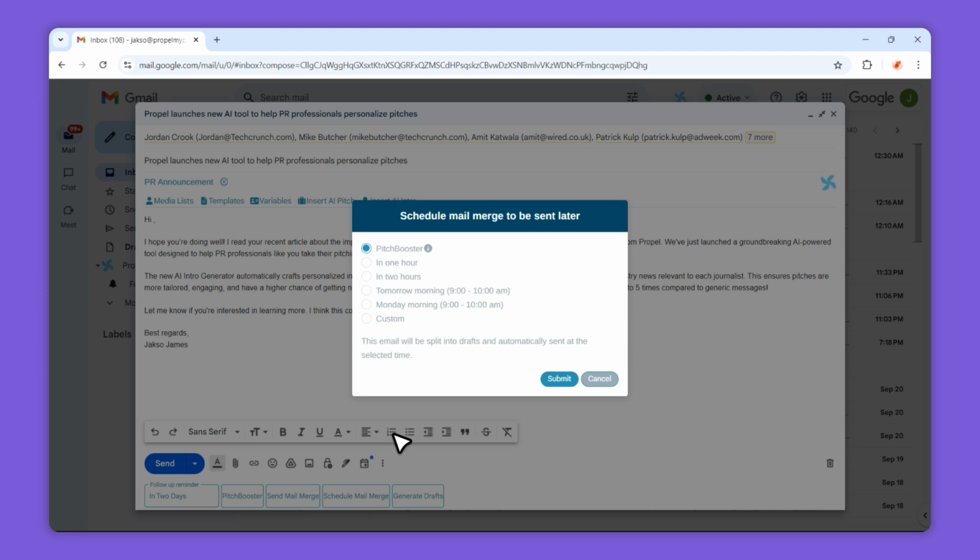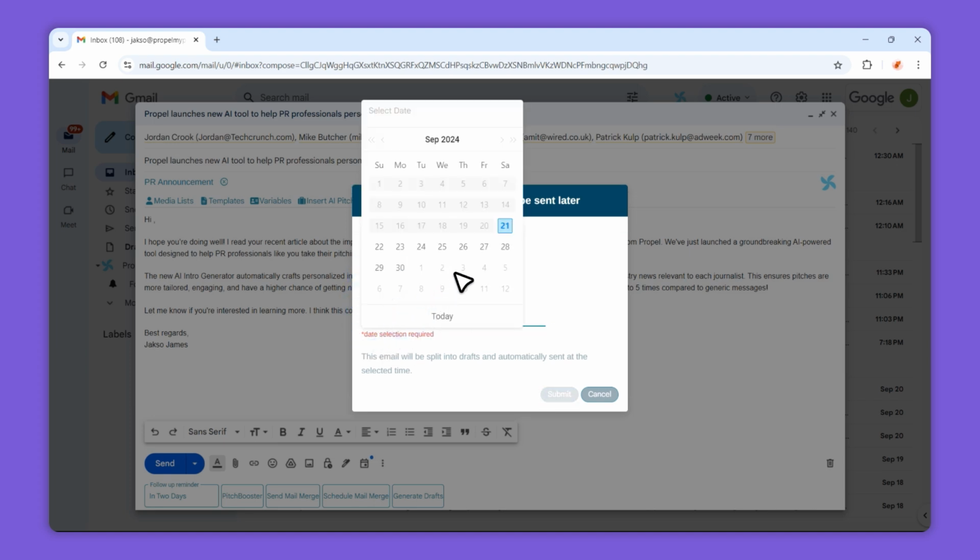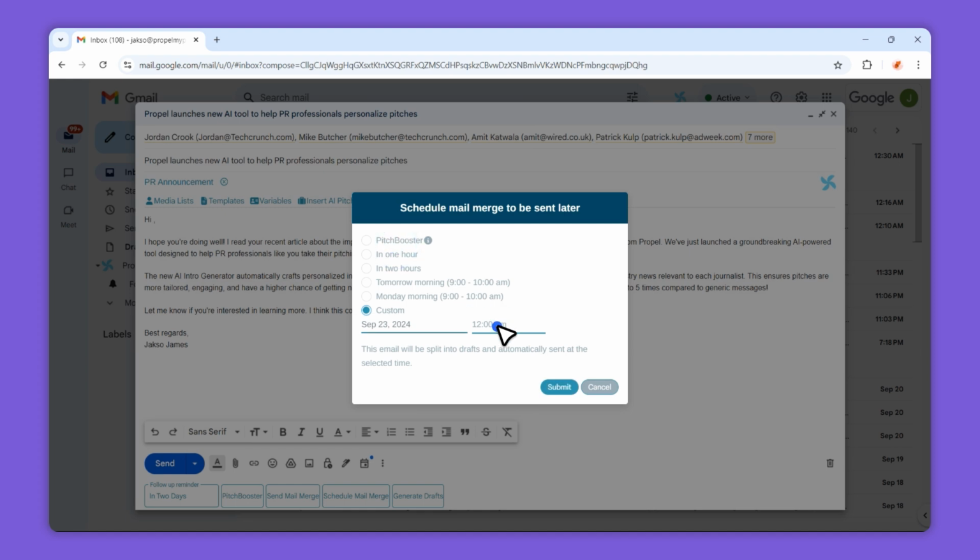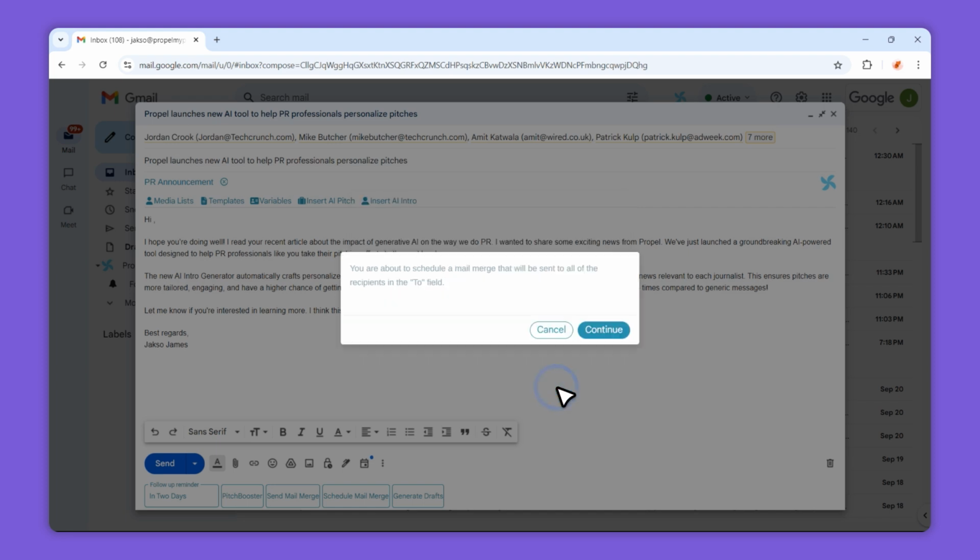Now you have a few scheduling options. Pitch Booster, Propel's advanced tool, will schedule each email based on the best time and day for each journalist. Or you can select one of the predefined times, or you can choose Custom, where you can manually select the day and time for the email to be sent. Select your preferred option, choose the day and time in the scheduling window, and click Submit. To finalize, click Continue to confirm your chosen send time.